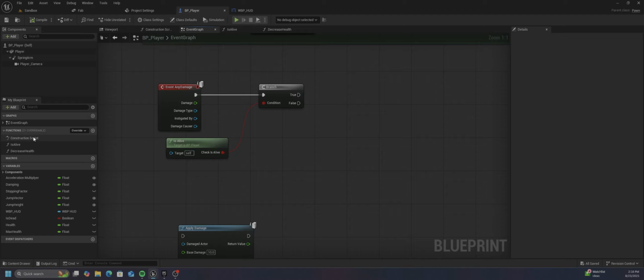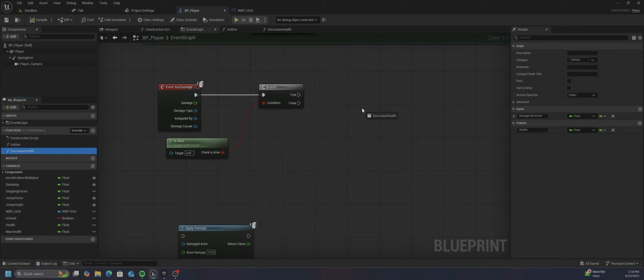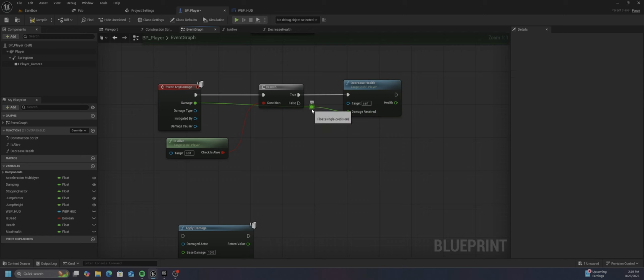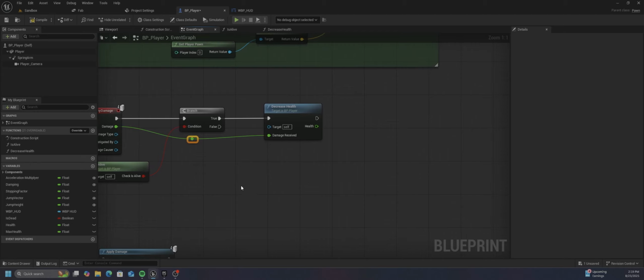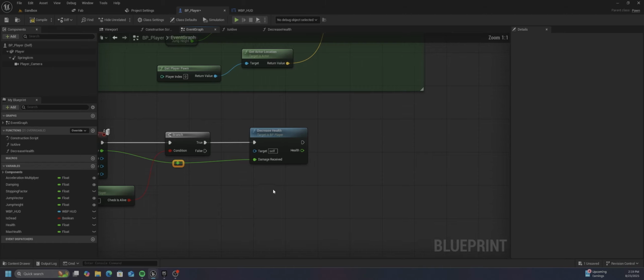So now let's go back to our event graph. We can grab this decrease health, drag it into here, and again, if this is true, so if our character is still alive, we're going to take damage. The damage is going to be whatever the damage applied says it is. So in this case, we could set it for 10 for one thing, like walking into fire or falling off a cliff could be something. And then we're going to take that damage, whatever it is, 10 points perhaps, and reduce our health for that amount. Now we're going to do a check.